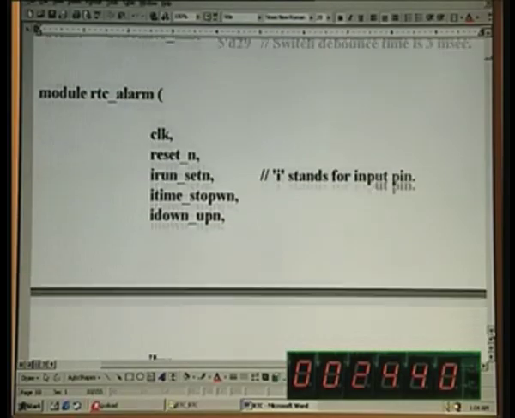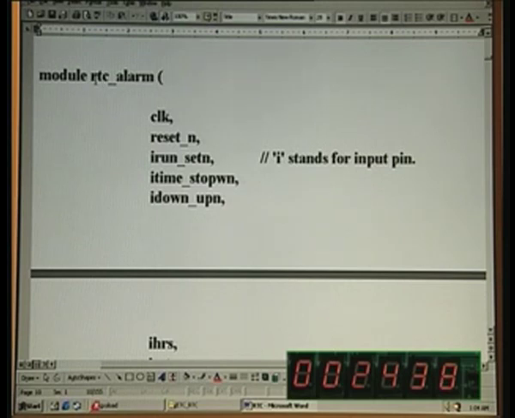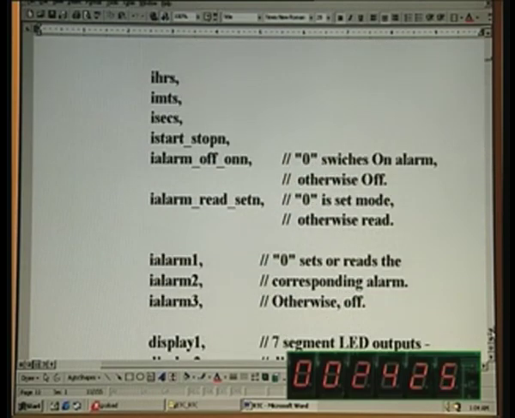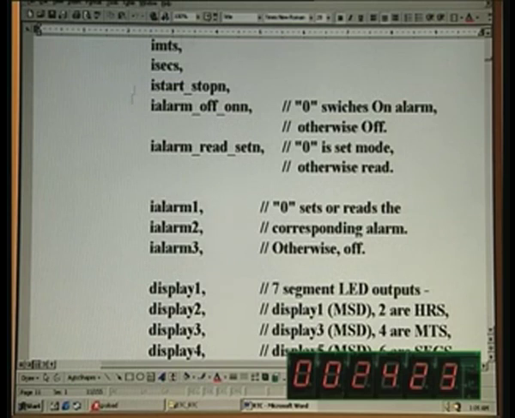And the actual module starts here. We declare the module name. This is the actual design module, RTC_alarm. It lists all the IOs that you have used, which you have already seen in the architecture: clock, reset, run, and so on. I am not going through that once again, just have a look here. And I have also put a comment here to mean what it is.